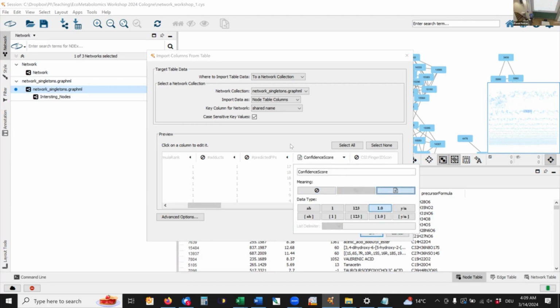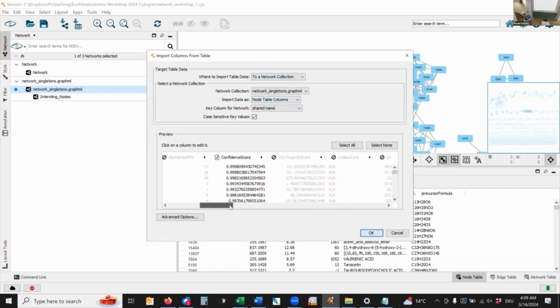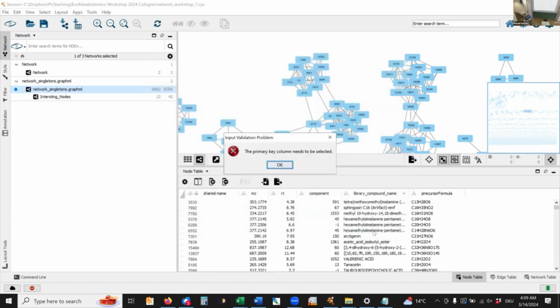So here we have the confidence score, because especially for the CSI:FingerID results, I'm always a little bit skeptical. The false discovery rate is perhaps not as good as it is for the library hits, and definitely not as good as it is for the molecular formulas. So it's really important to keep in mind that these are different levels of annotations we're dealing with, and some of them are more confident than others. But anyway, so now I'm going to upload.